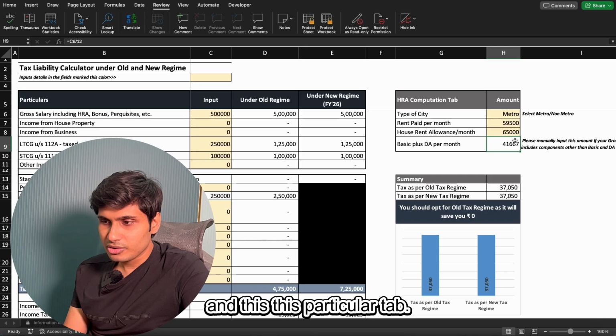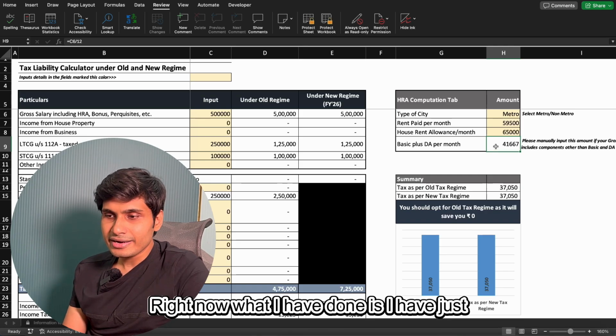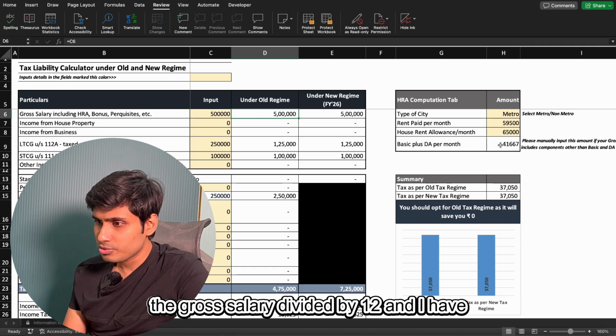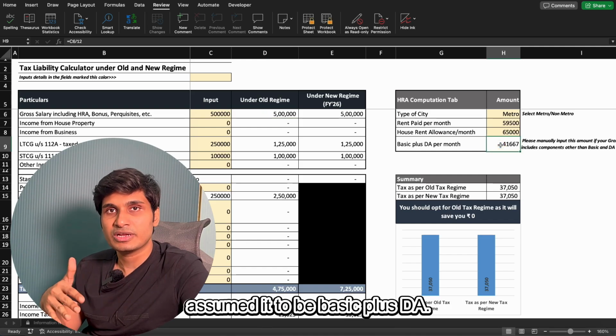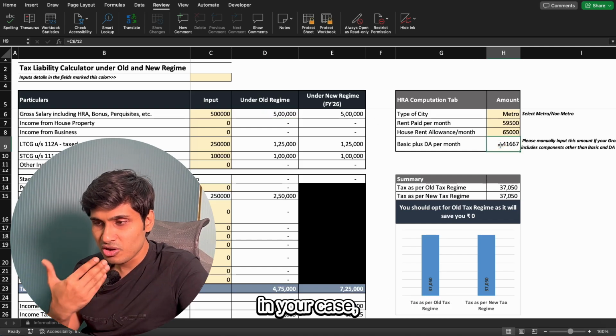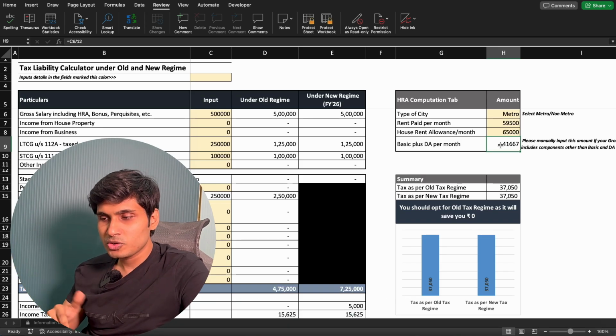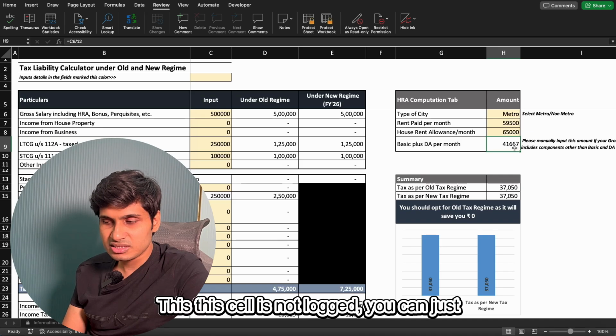And this particular tab is very important. Right now, I have just divided the gross salary by 12, and I have assumed it to be basic plus DA. But if in your case your basic plus DA is something different, you can just replace this particular amount. This cell is not locked.